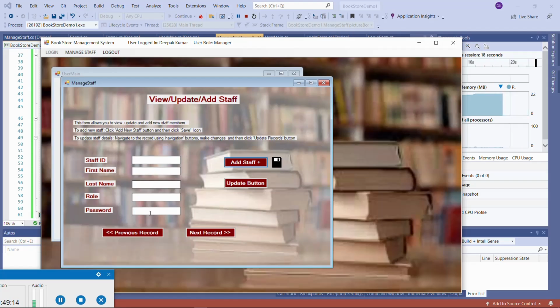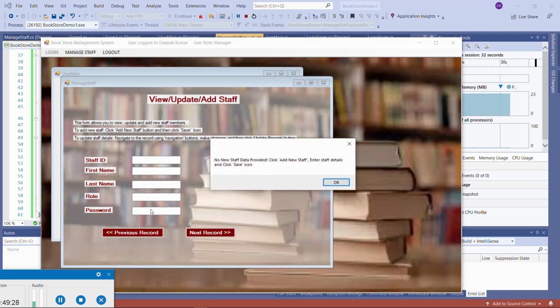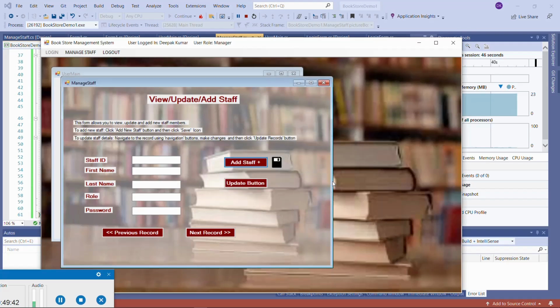We see there's a new row. Obviously this will be like a blank form available to us. And just what we did last time, we click the save without filling any data into this form. So as we click the save, now rather than the program crashing, we see we are getting a message, no new staff data provided. Click add new staff, enter staff details, and click save icon. So basically the instruction tells us exactly what to do. So let's do that.